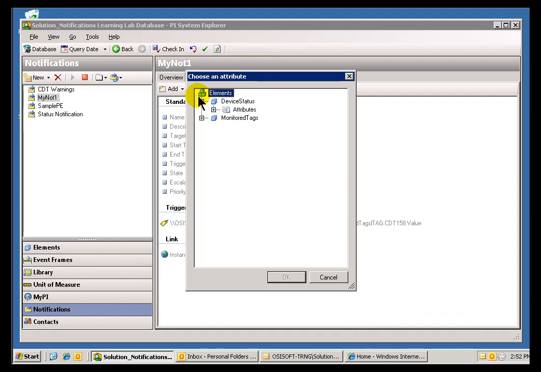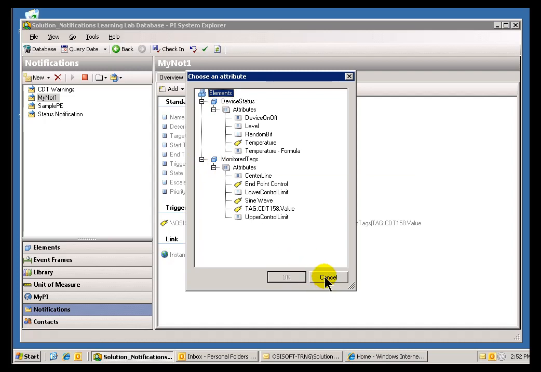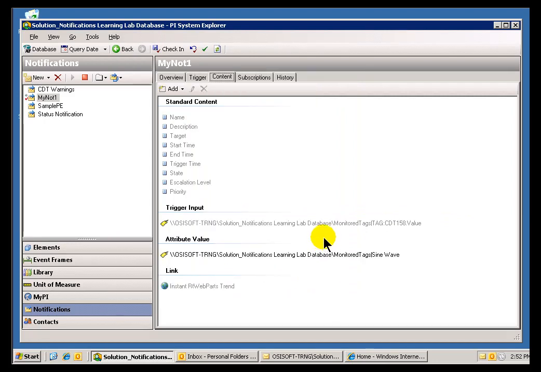So that uses just about all of it. As you can see, you can specify that you want any of these attributes to be incorporated within that. So if I add this, let's say we want to add the value of sine wave, that becomes something we add as an attribute value in addition to the attribute values that are there by default. What is there by default are the trigger inputs. So if you've got any inputs into this notification, like this right here, this is the tag in the target that we're monitoring. That's also going to be a standard that we see in the notification.